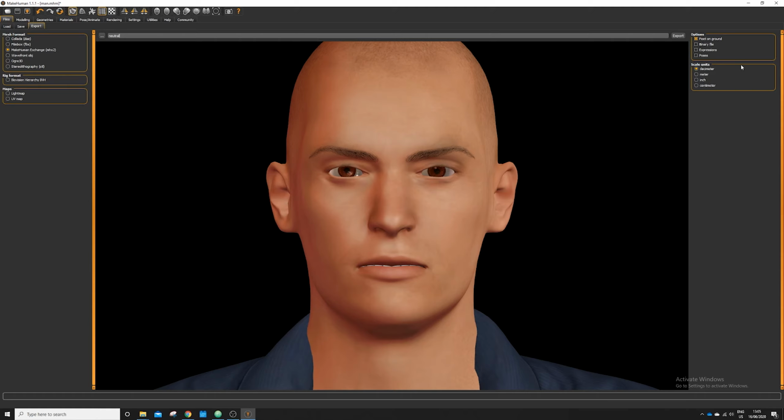You can either check the fill and ground or not, it doesn't really make much difference, and leave the rest unchecked because we're not using rigging. You can use rig for the facial expression if you're experienced with rigging and animation in general, but because I'm not, I'm just doing the lazy way, which is blend shape, so I'm just leaving them unchecked. So export this.